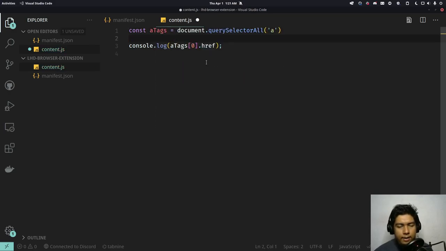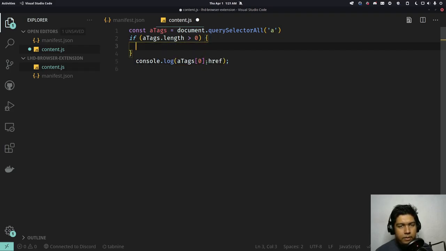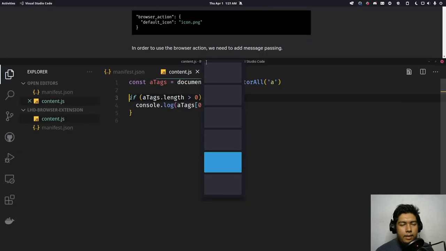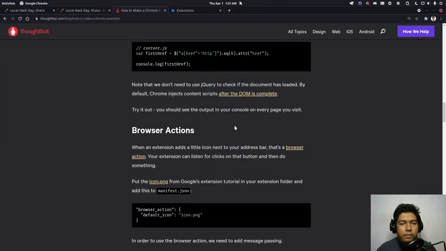document.querySelectorAll, and if the a tags length is greater than 0, then only we do this. Otherwise, we don't do anything. That looks fine. And then what do we have to do? That was a content script. So that was the first type of script that a browser extension could have.